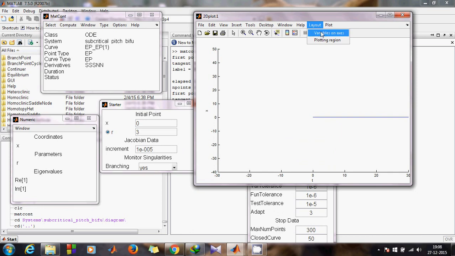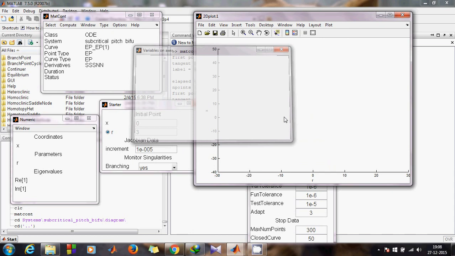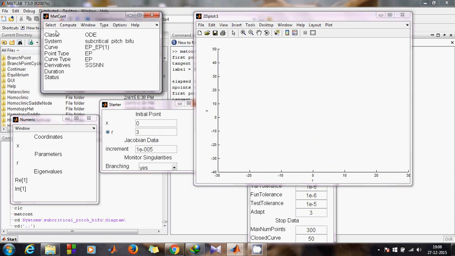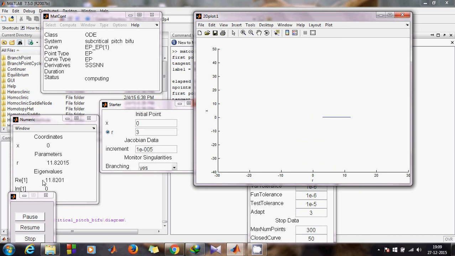And come to your 2D plot. You need the bifurcation diagram, so you will put the parameter on the x-axis. All are done. So come back to compute and hit forward. And you can see the branch you are getting has eigenvalue greater than 0. So this branch is unstable. And you can extend it, or you can leave it as it is.